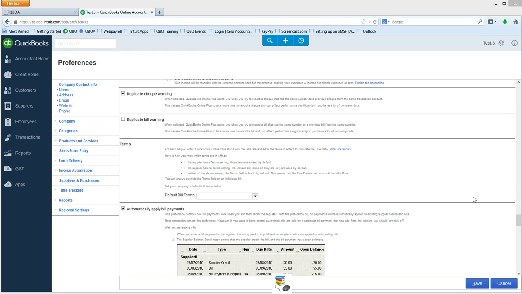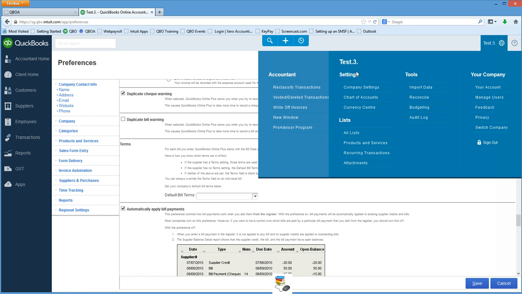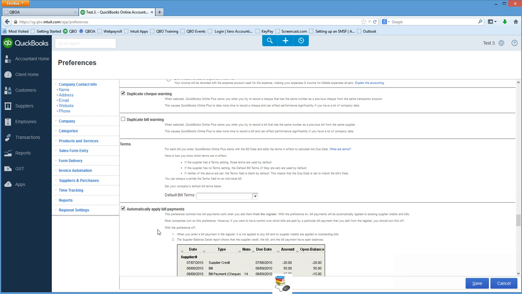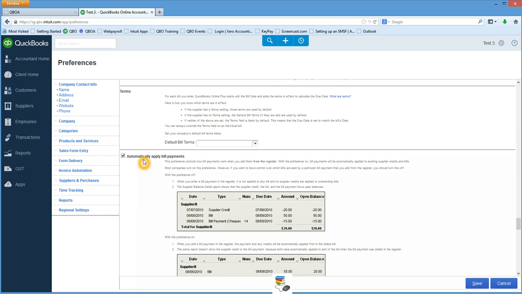Hi, continuing on from the first video where I'm modifying company settings and preferences. I've accessed this section by clicking on the gear or the cog and under the settings menu, company settings. I'm up to the section where it asks me if I'd like to automatically apply bill payments. I untick this section as I like to make sure the money I'm paying covers the correct invoices.